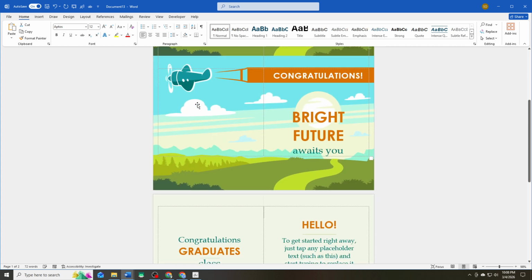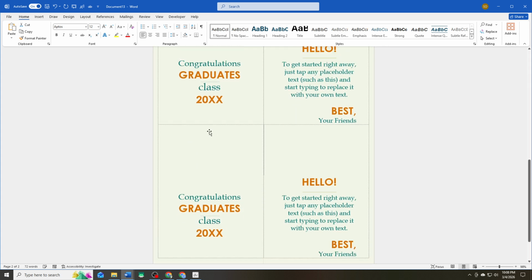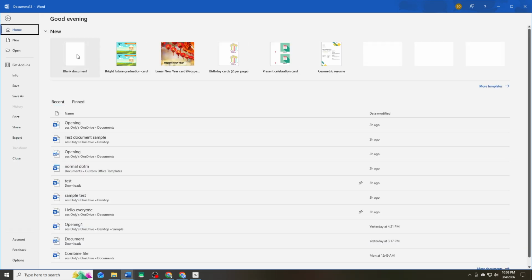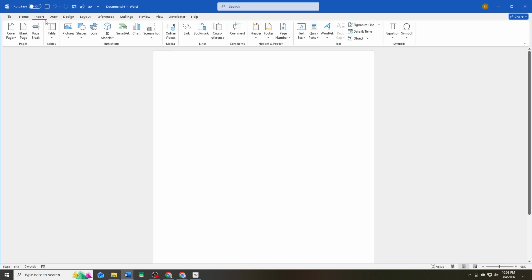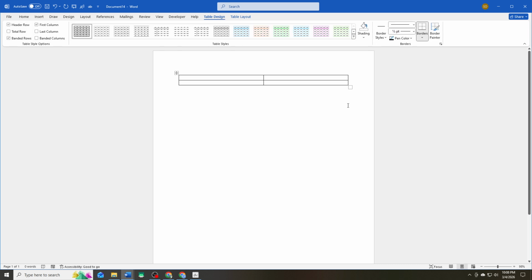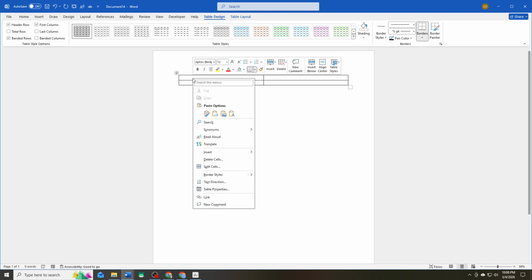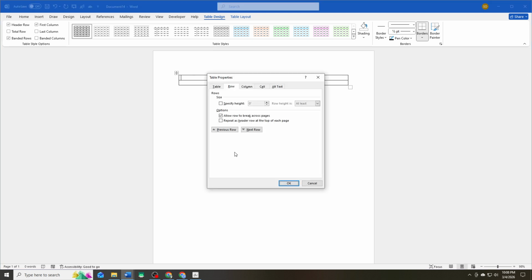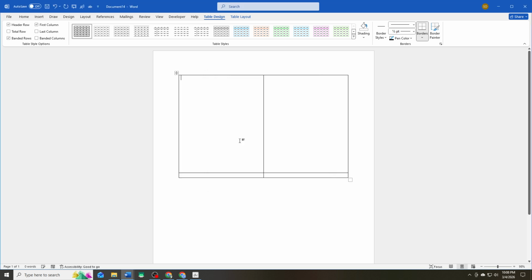If you prefer to create place cards from scratch, you can use a table layout. Go to the Insert tab and select Table. Choose a 2x2 or 3x1 table depending on the size and number of cards you want per page. Each cell in the table will represent an individual place card. Adjust the cell size by right-clicking on the table, selecting Table Properties, and entering the desired width and height for your cards. This ensures that each card has consistent dimensions.